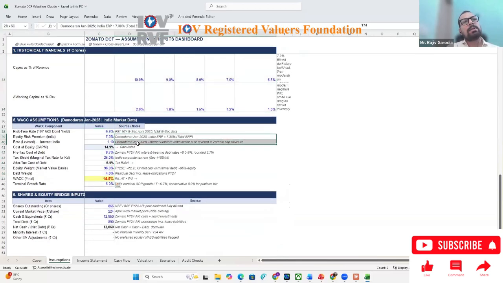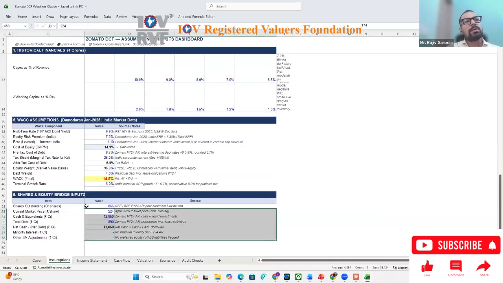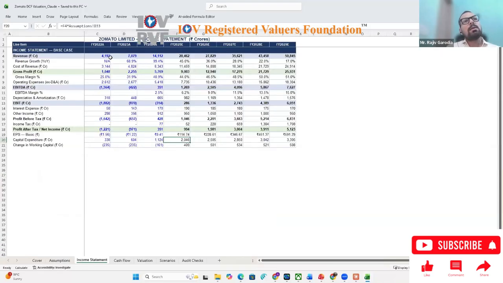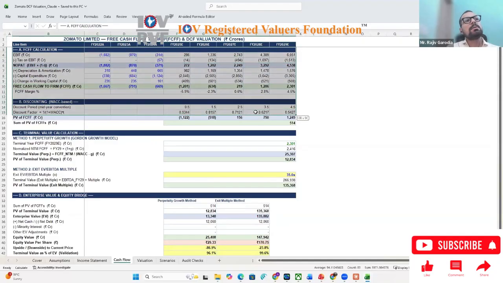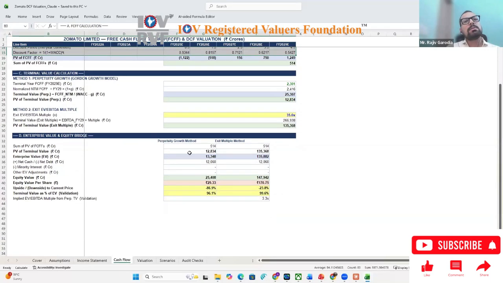Again, it is picking up the details from Damodaran's data, which was one of the reference points. In the earlier valuation model the WACC was 18%. Here it is taking 14.5%. And then you have the information to calculate the equity value. Here is the historical data. Then you have the forecasted income statement, the cash flow statement, the terminal value calculation, and then you have the share price.